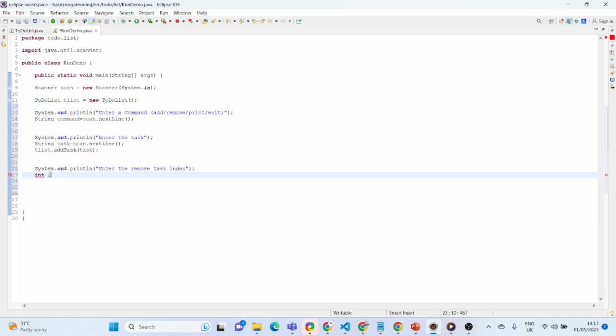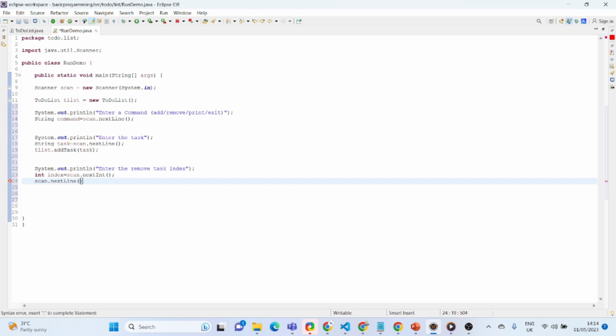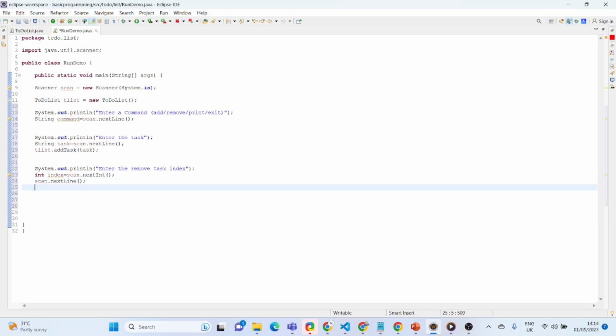And here I'm going to put index equal. Here also I need to use the object that we have created for the Scanner class, and for the integer, the method is nextInt. And if the user has another chance or possibility, the user can use the string, that's why I use this method.